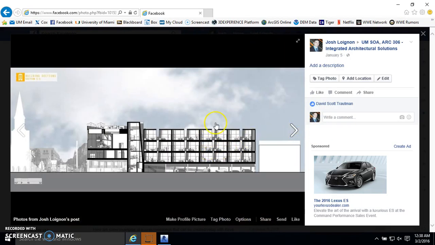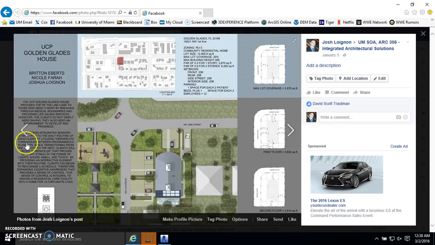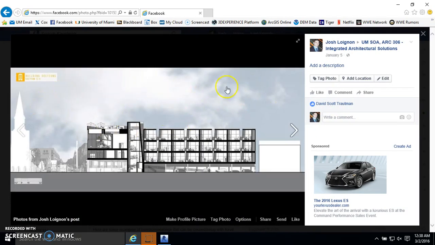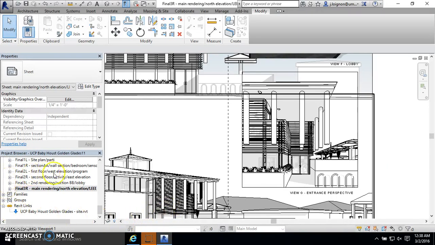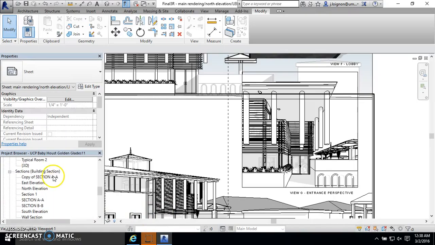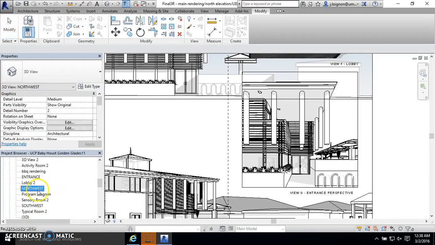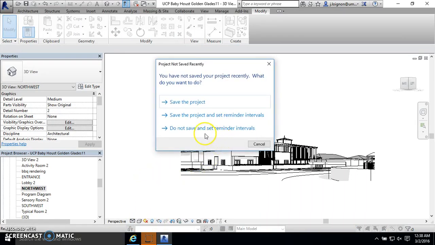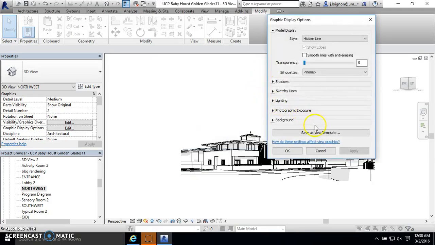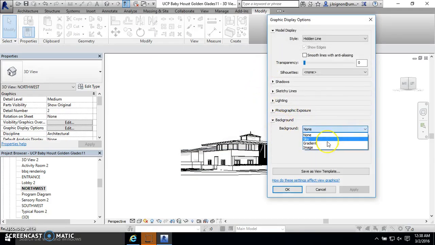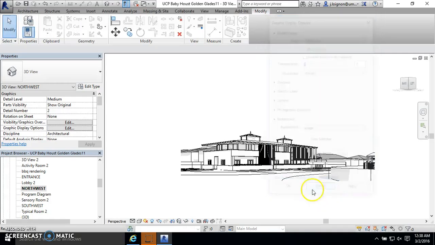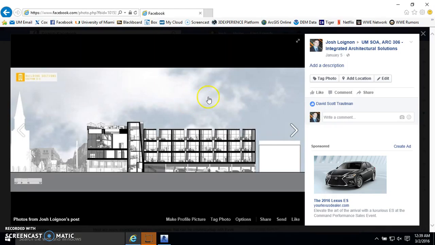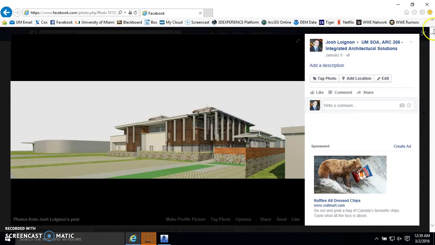And then this is something that you can do for a section. You can see this is where I added in the background, as I showed you how you can do. If I go back to this 3D view, you do graphic display options, and do background and select image, and then load in an image, and you can get your section to look like this. But that's it for those images.